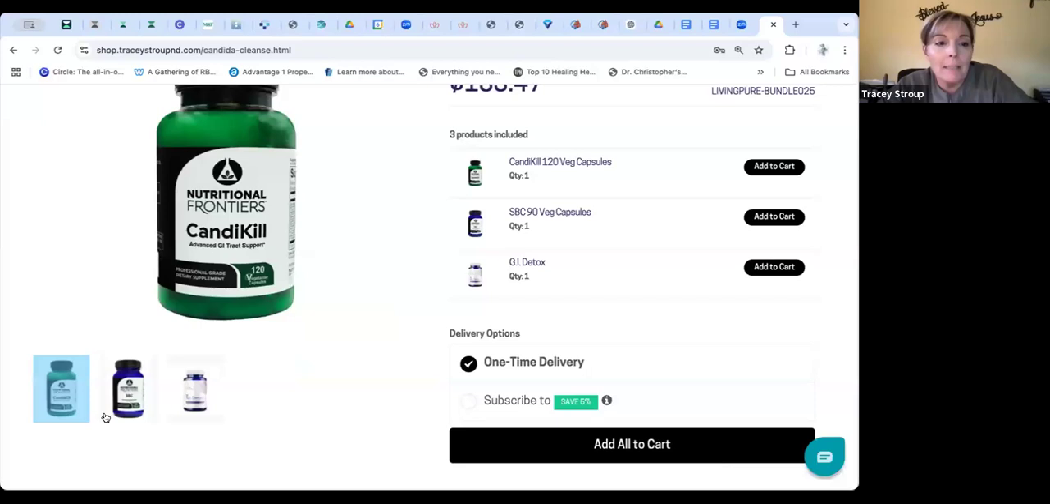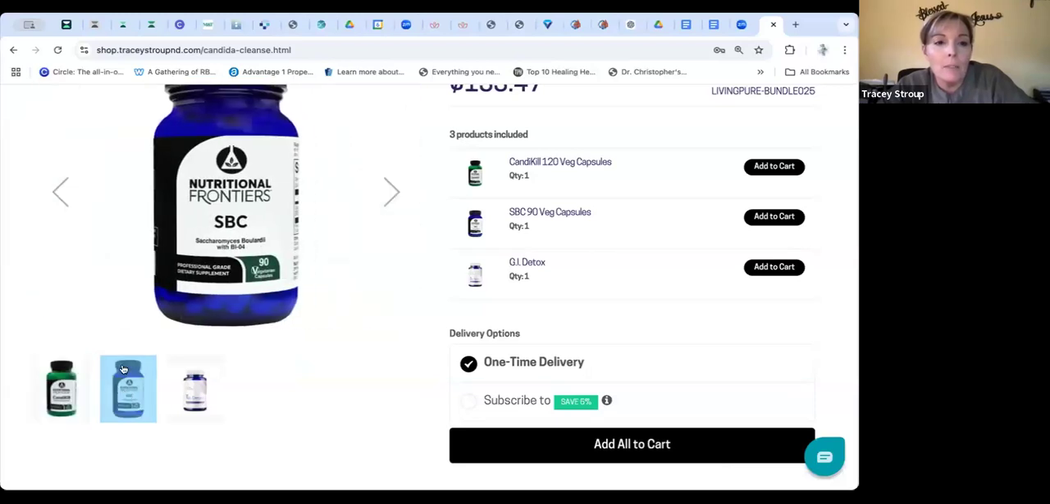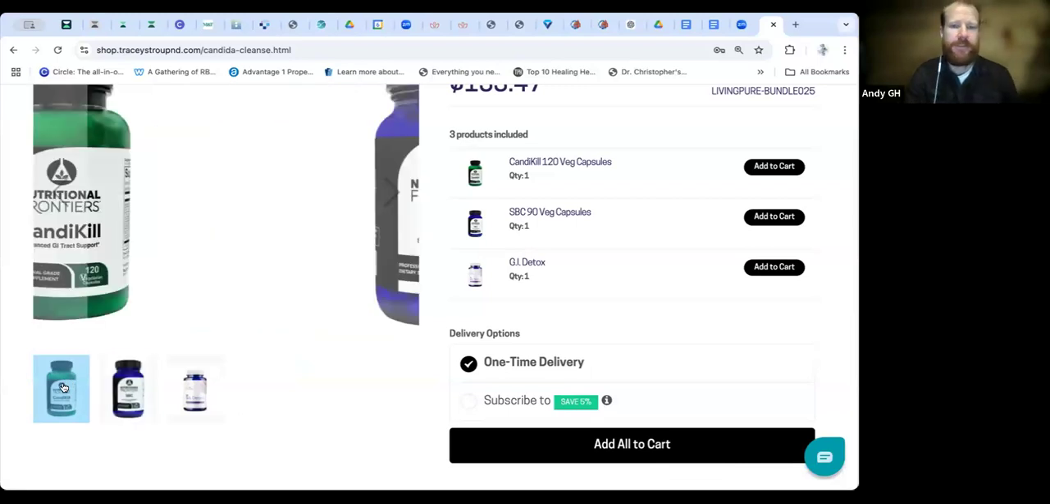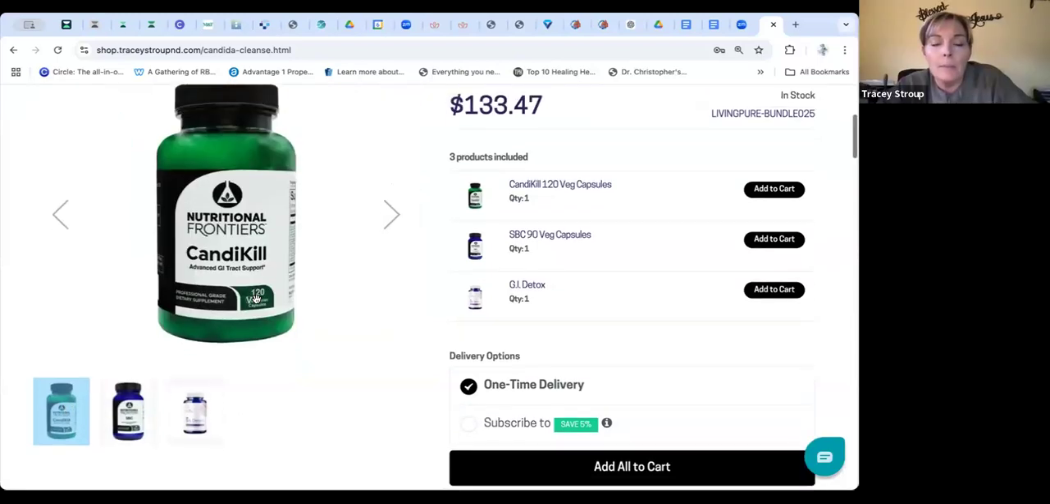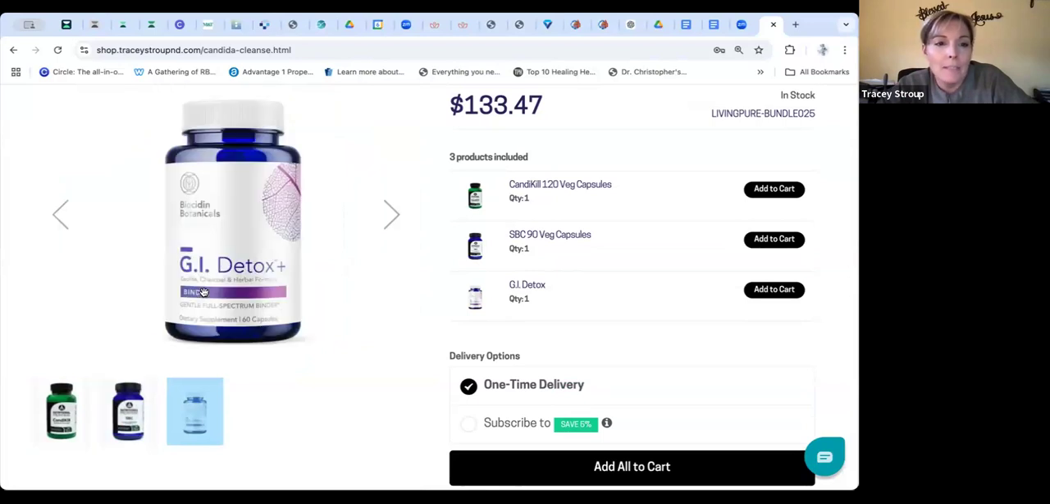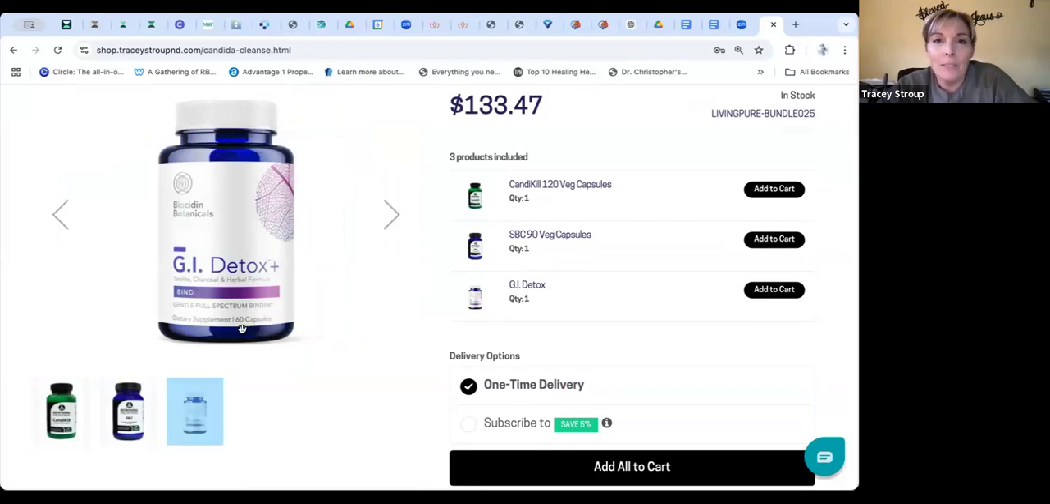The problem with my flex bundle is that, this is a live example. So yeah, this is a flex bundle. That means people can take something out of the cart or not. Do you see how the Candy Kill is 120 count? This one's a 90 count. And the GI Detox is a 60 count. So what are they going to run out of first? They're going to run out of the GI Detox because it's a smaller count.